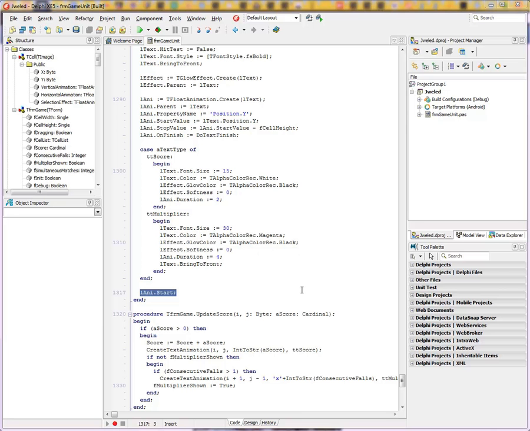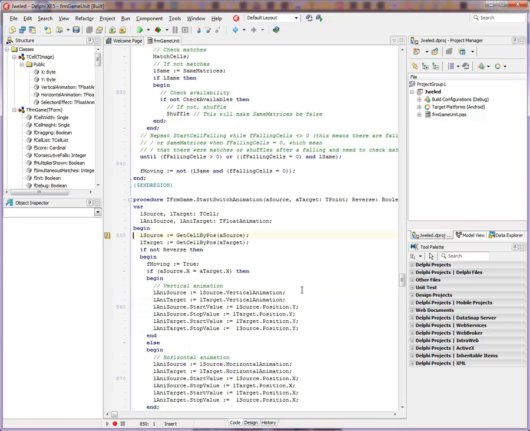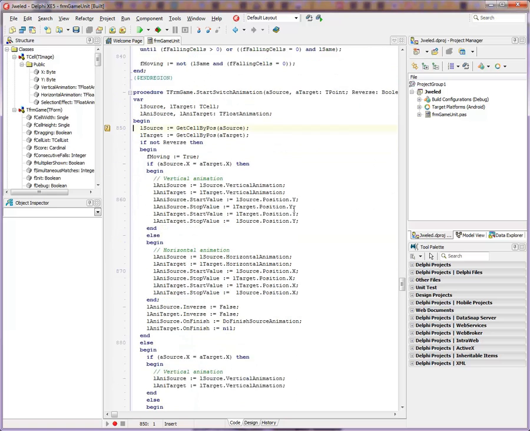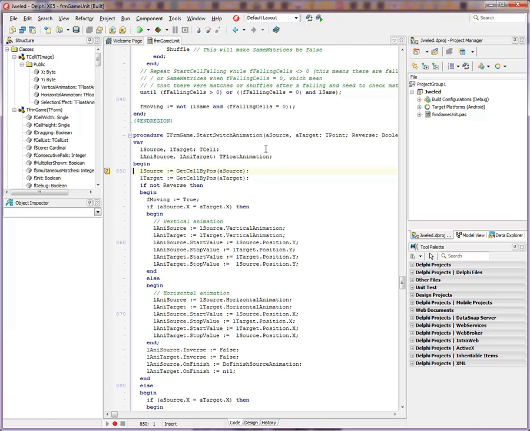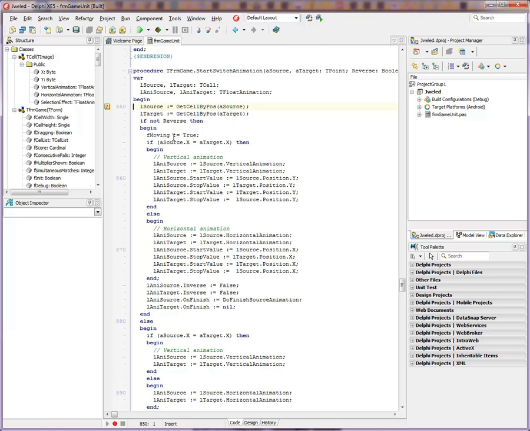To move the figures around the board, we are going to use the animations that we created before at initialization time: horizontal animation and vertical animation. When the user moves the cell to try a match, it is executed here. The first thing is to retrieve the cells for the source and the target positions, and check if it is moving or it is returning.